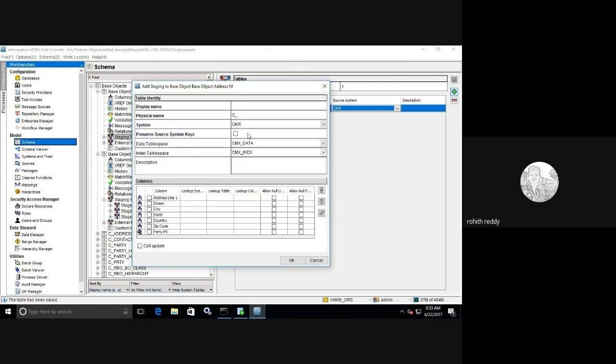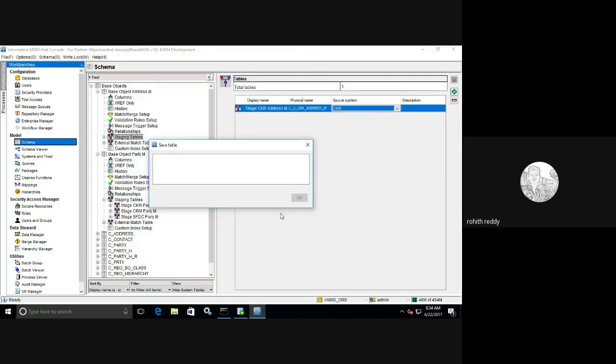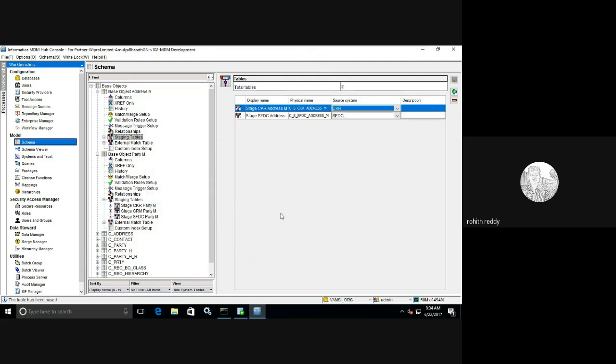And SFDC address. I'm selecting all the columns. Here I have created two stage tables, right?